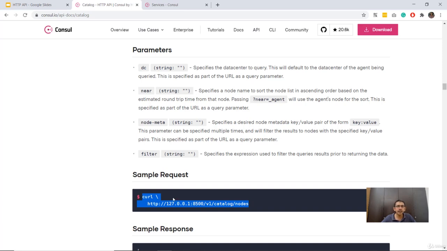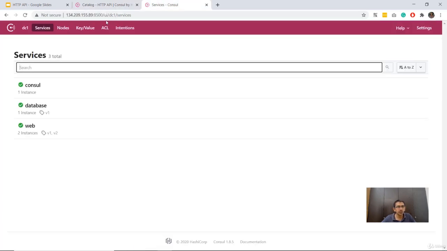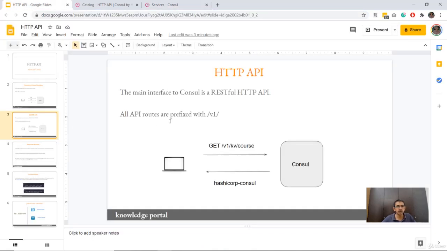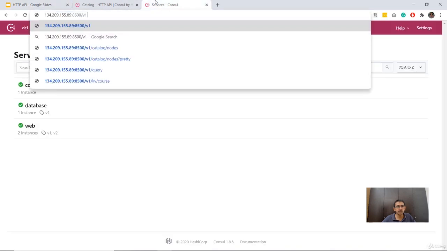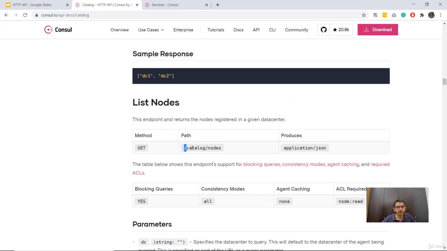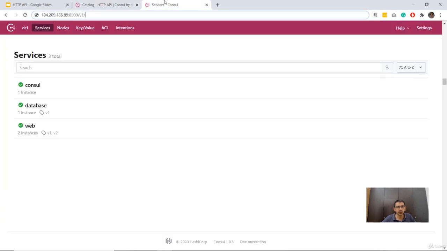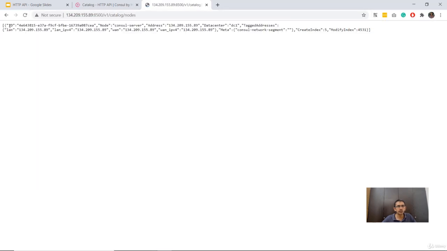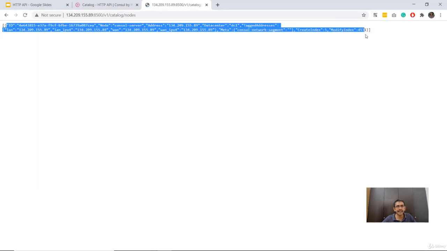One of the interesting things is it also gives you the exact curl request that you can try out. However, if you want to quickly test it, you can directly do it from the browser instead of doing a curl request. For example, this is the UI page. Let's modify it, as we already know that the API routes are prefixed with v1. So let's change it to v1 followed by the path, which is catalog/nodes. When you run this, you get the output over here.